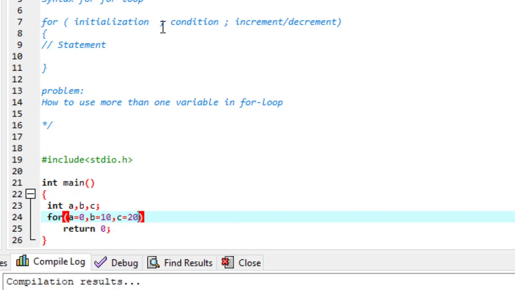What comes after? I have to put a semicolon, isn't it so? What is the next step? I have to set the condition. When it comes to the condition, does it mean I need to set the condition for all these three variables? No. It depends on the problem that you want to solve. In this case, let me say I just want to set the condition only for the variable a, say a less than 2. Then what about the conditions for b and c? I don't want them, because I just want to set the condition for the variable a.